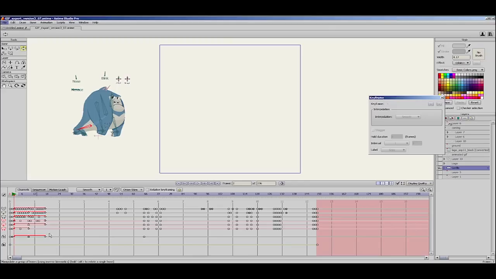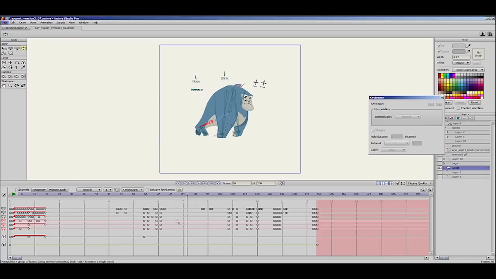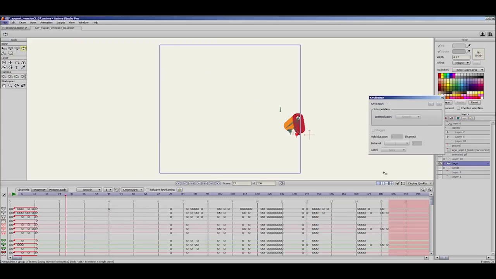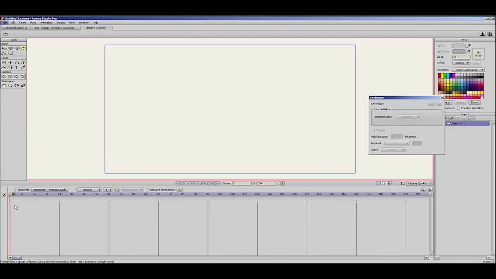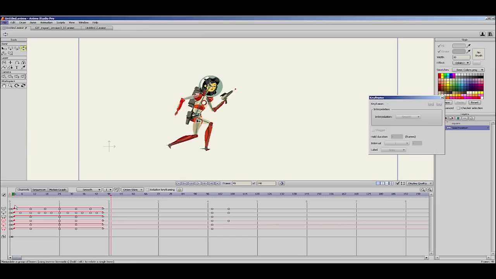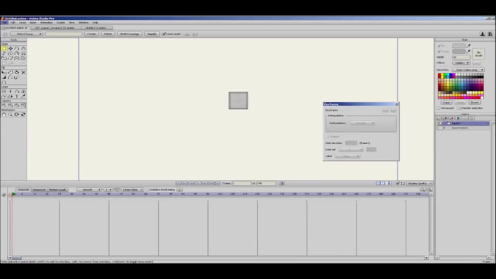So now I have the cycle here, and you can see how the gorilla continues moving to the right. And the same happens with this little logo character. He has a very silly walk. Okay. So this is the idea. Now you can use this cycle for different walk cycles, or you can use it for other kind of animation.